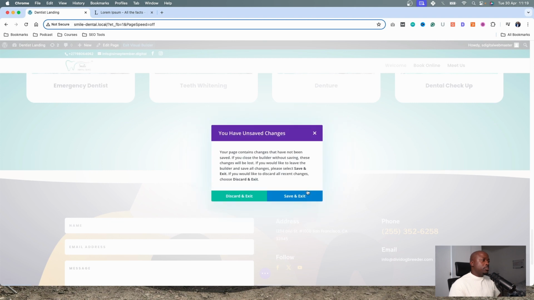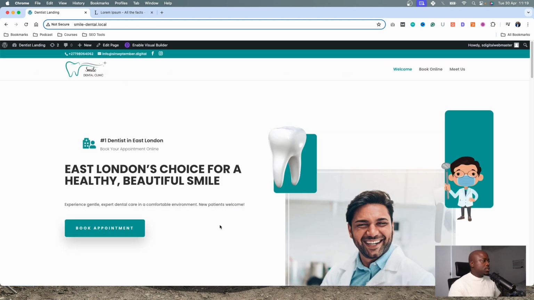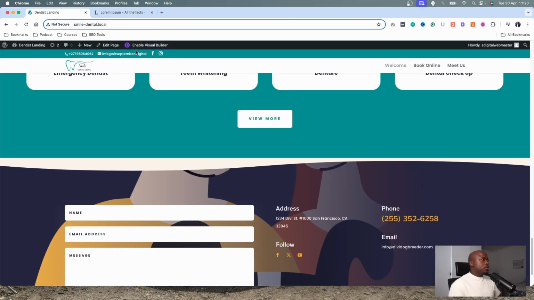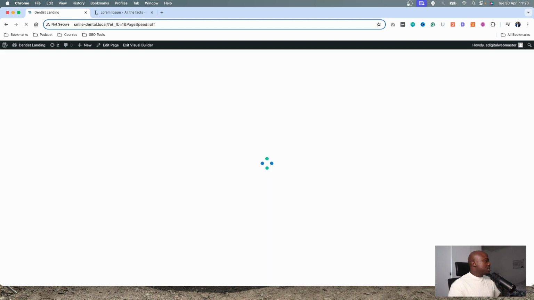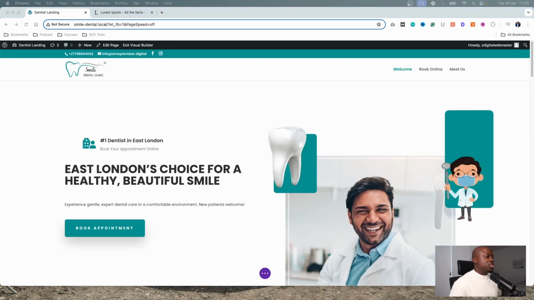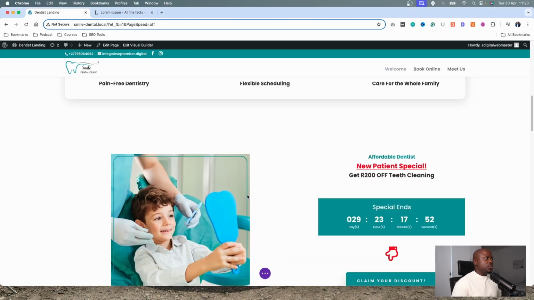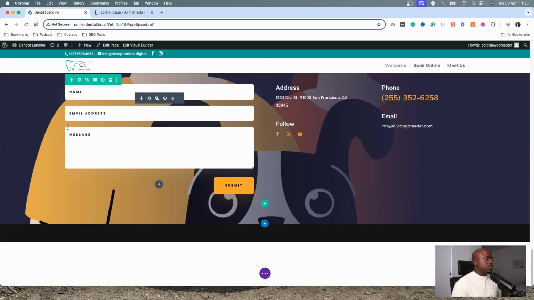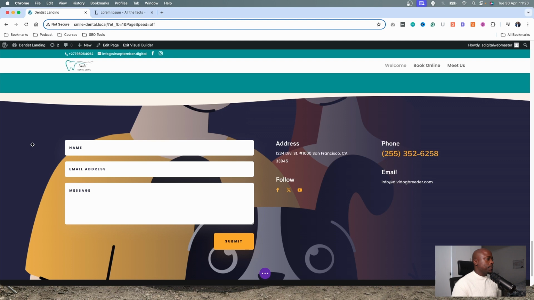Now let's exit the visual builder. We're almost done with the course. And now what I'm going to do now, I want to adjust this area, this form section right here. So what we're going to do now, we're going to change the illustration background right there. Okay, this is the illustration. We'll just double click on the section itself.